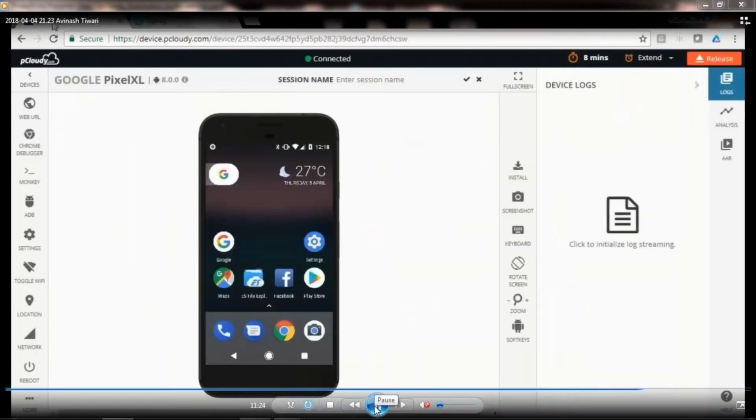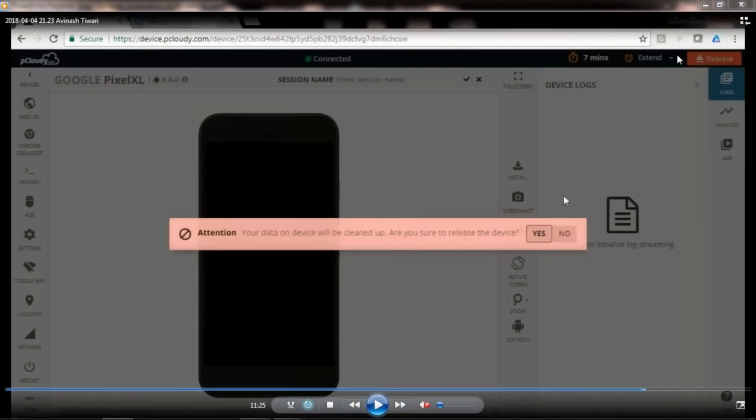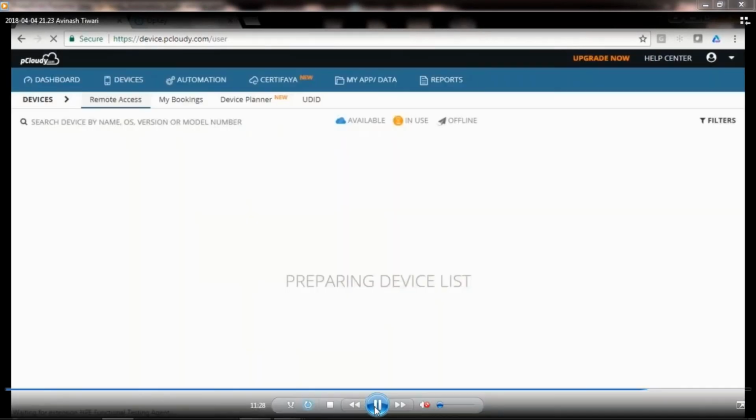Okay, so once your execution is done, you can go and release the device back to the device cloud. And with this part, we have just finished the execution part on the real devices.